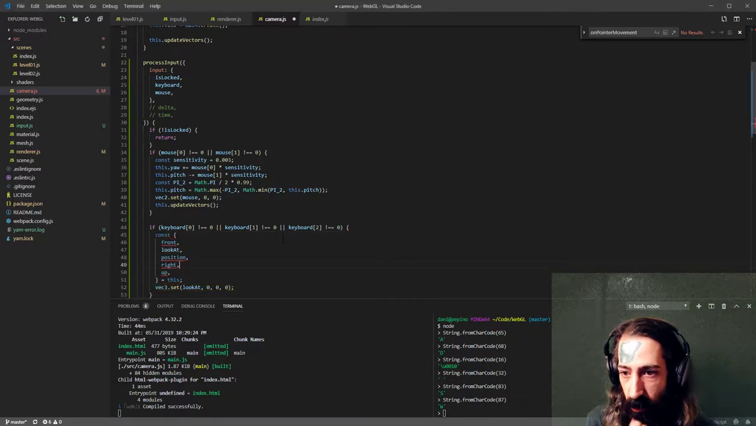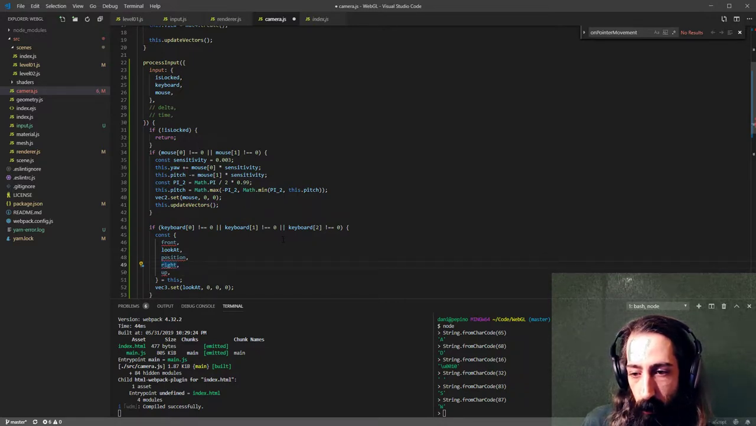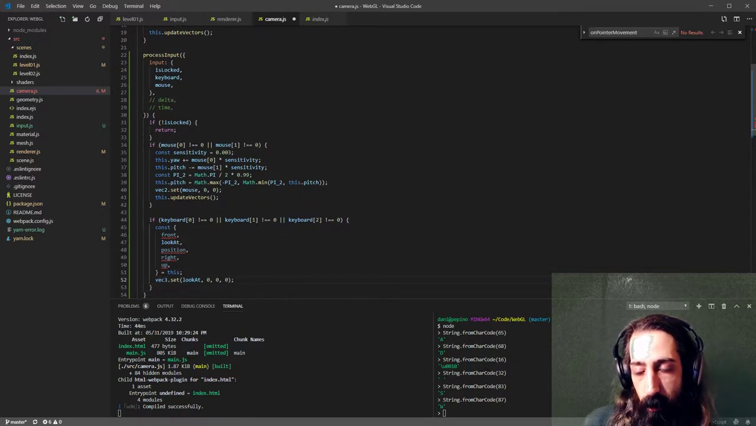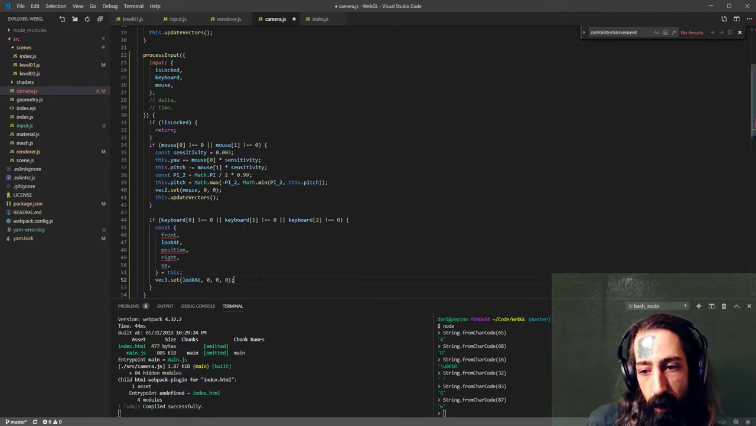Or from vectors: a vector to catch our direction on where we are looking, the actual position of the camera, and the right vector for where we want to go when we press A or D. And the up vector for when we press space or shift in order to go up or down. So we just have this vector that is like a cache so as not to reallocate it again. We just set it to 0 to begin.